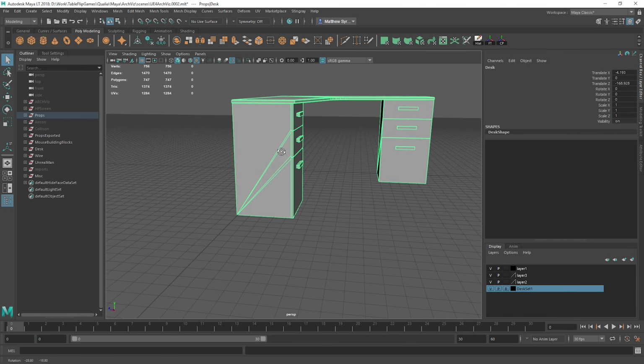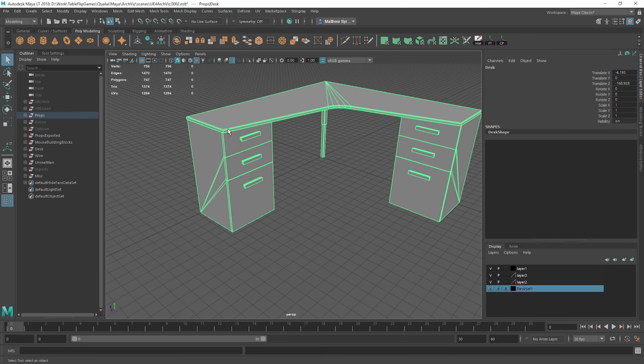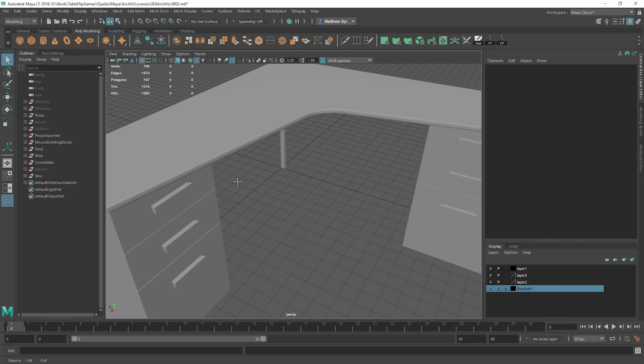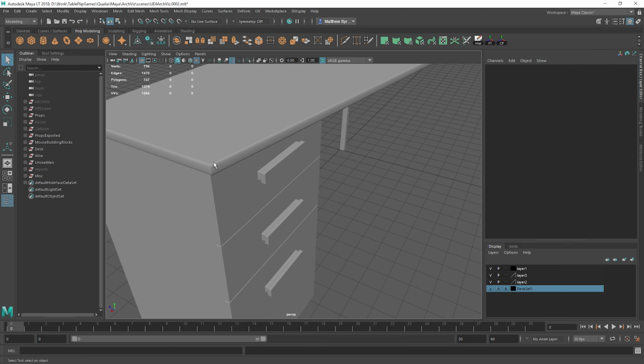We have the chest of drawers here, we have this here. And you'll notice as well that there's not many hard edges. There are small bevels on here, and I'll show you the bevel tool in this next set of videos.